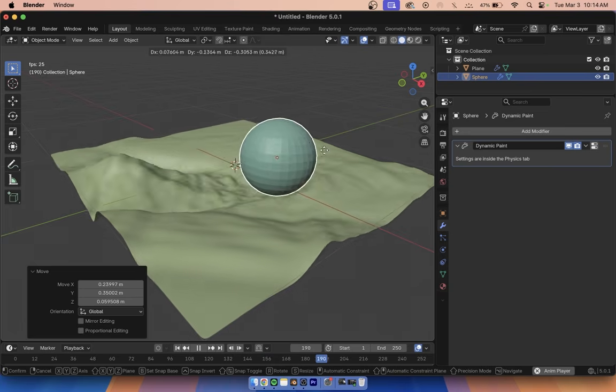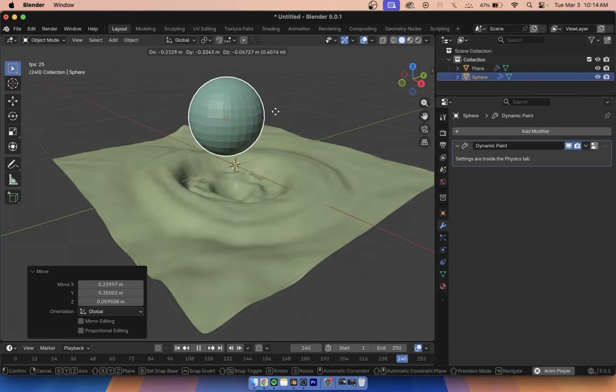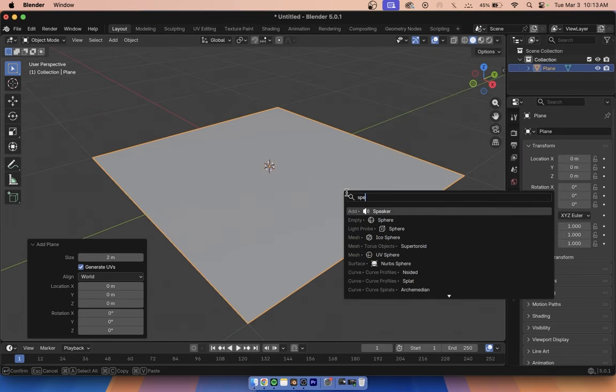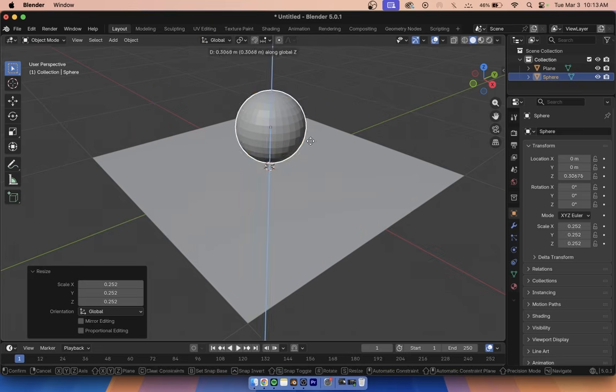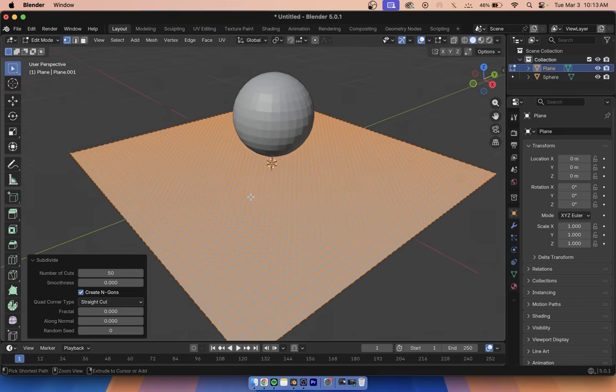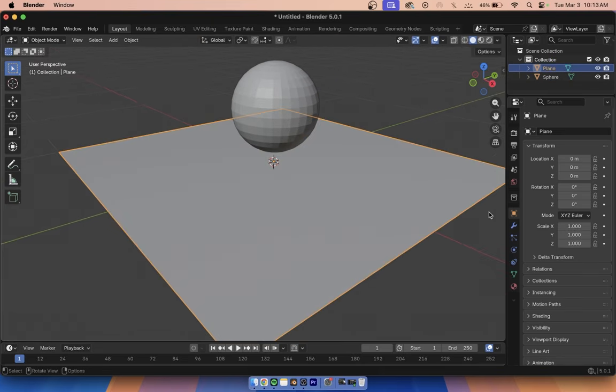Dynamic paint allows us to fake water physics in Blender very easily. Start with a plane and add a sphere as well. Subdivide your plane 50 times. The more that you subdivide it, the higher quality your effect will be.